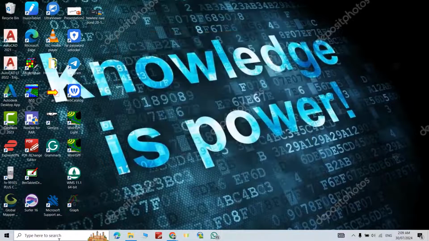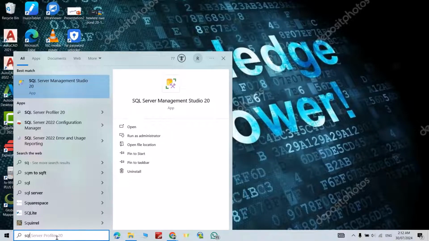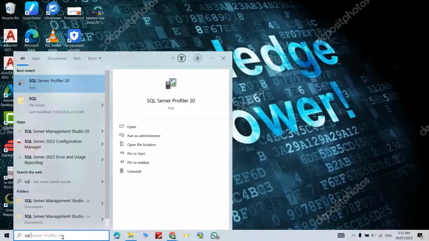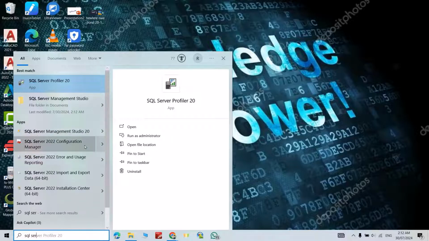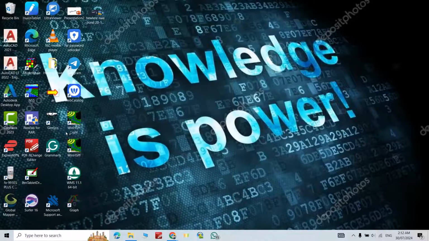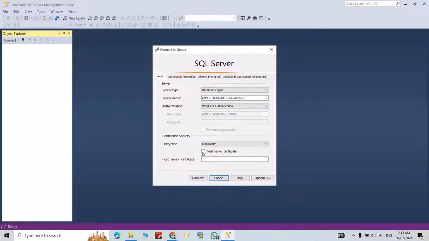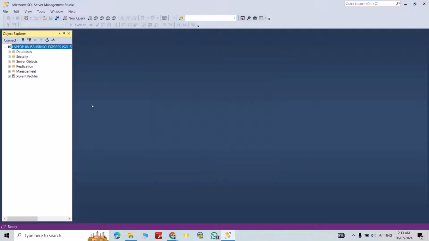Close. Just search for SQL Server. You see, SQL Server Management Studio, this one. Trust server certificate. Connect. Now it's connected. It's ready to use.